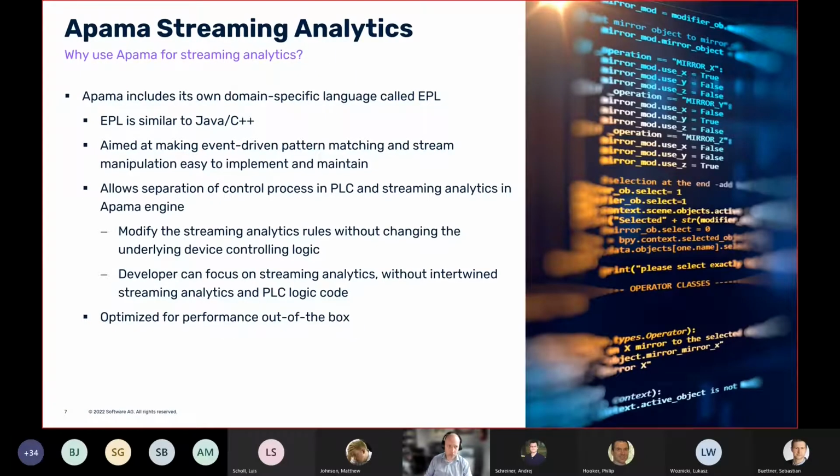For this demonstration, we're using the Apama streaming analytics platform, the engine that we call Apama. And you'll see from the demonstration that Apama includes its own domain-specific language. Now that DSL, called EPL, is very similar to Java and C++, but it's aimed entirely at making event-driven pattern matching and stream manipulation as easy to develop as possible. That is the reason we have a DSL, is to make the task at hand as easy to accomplish as possible for developers.